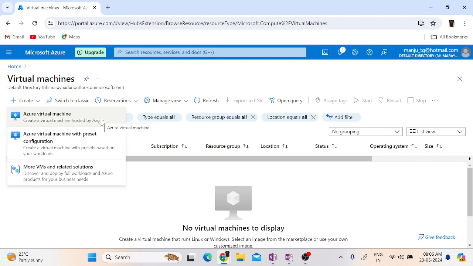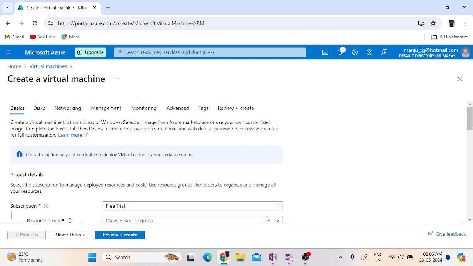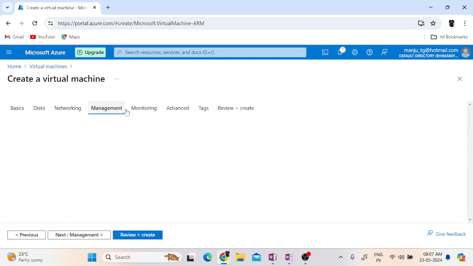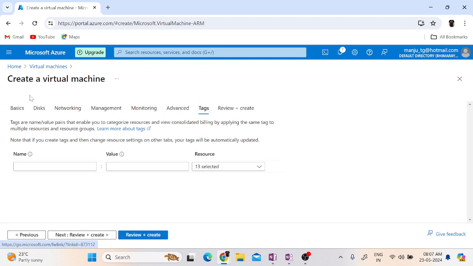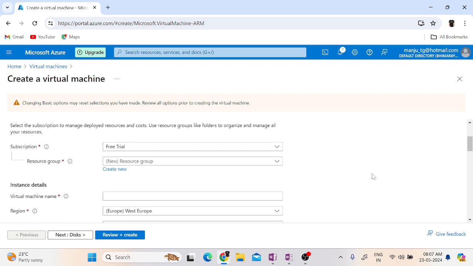You want to create an Azure virtual machine, or you want to create an Azure virtual machine with preset configuration, or you want more VM related solutions. So normally we create this, the Azure virtual machine. Click on this Azure virtual machine, and the deployment wizard gets opened. As usual, you will have multiple blades here. See, you have basics, you have disks, networking, management, monitoring, advanced, tags, and review. So let me go to the basics option here.